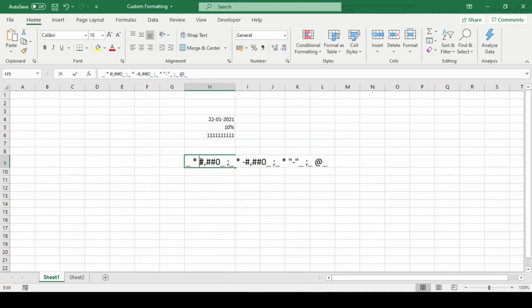It is not necessary to have all the 4 parts of formatting. We can only write the first one and leave the rest, in case we do not expect other types of values in the cell. So now you have an idea what the semicolon does. Now let us look at the other characters in the formatting.